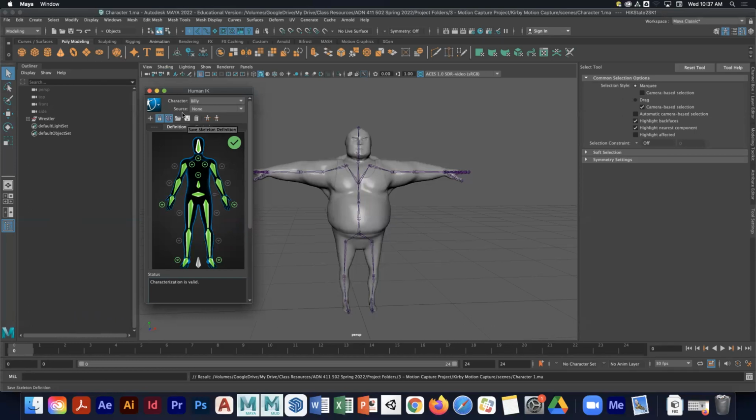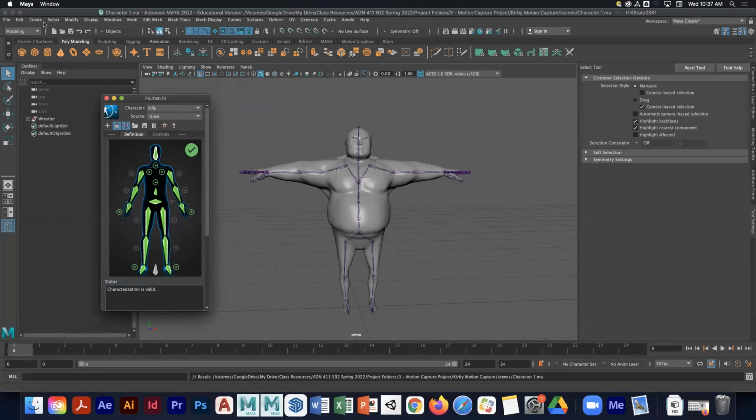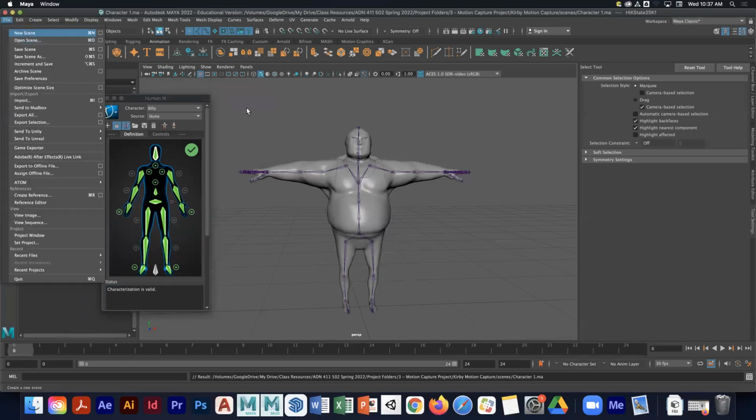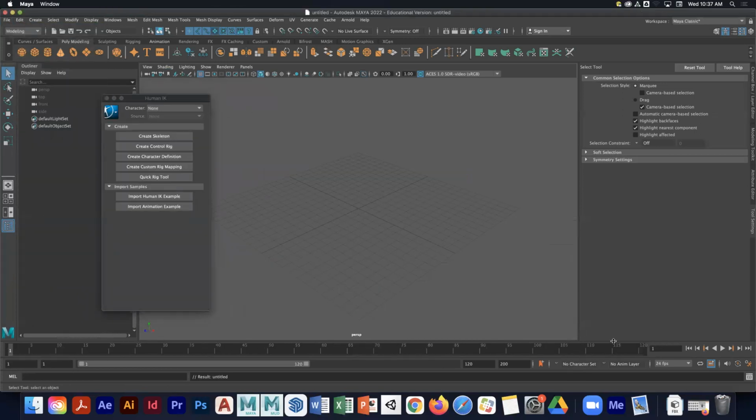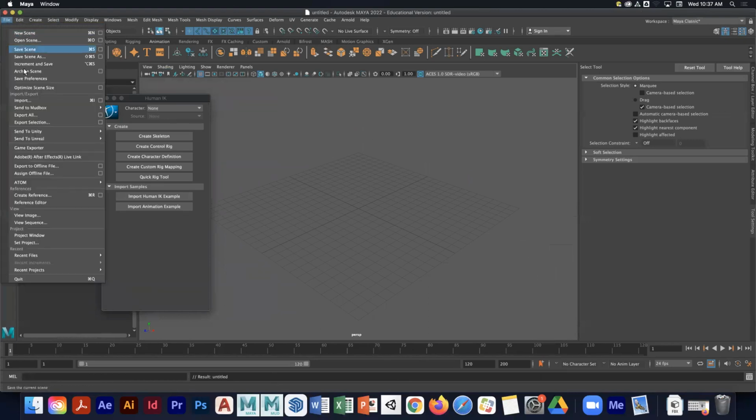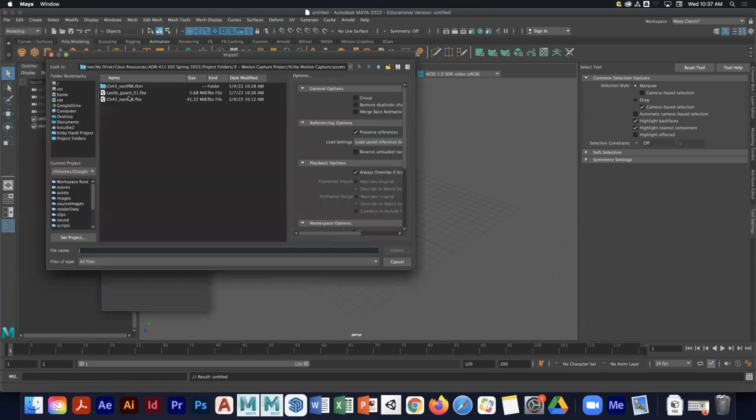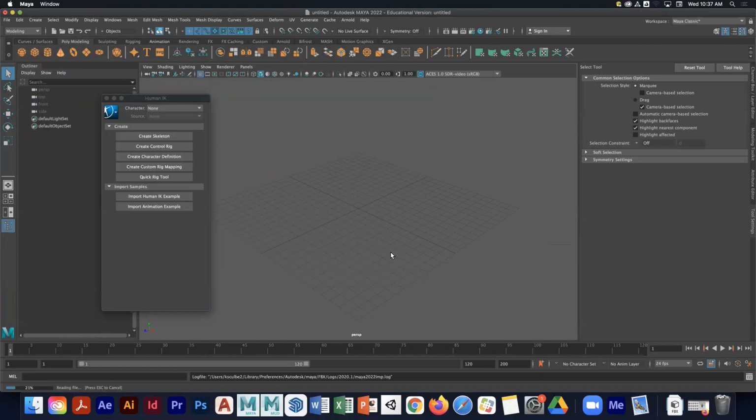Okay, so why is this cool? Why is this important? I'll go ahead and open up a new scene and import in my knight or my guard that I was working on yesterday.